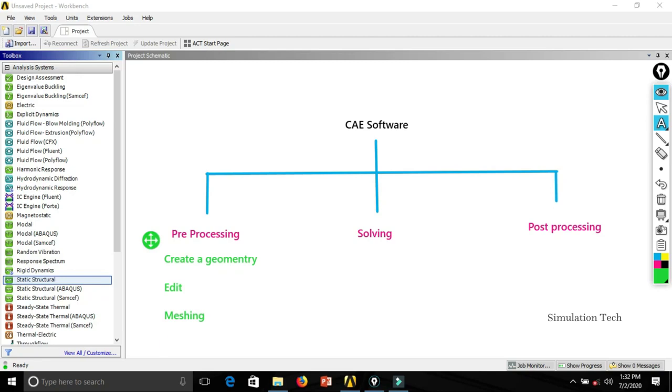And the last step is boundary conditions. You are already aware of boundary conditions. What a fixed support is and the different kinds of loads can be given in the boundary conditions. So these steps are called the pre-processing steps.